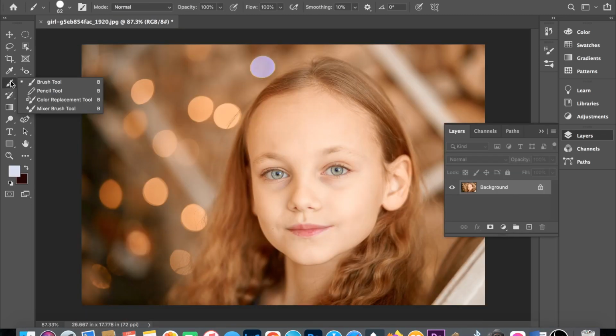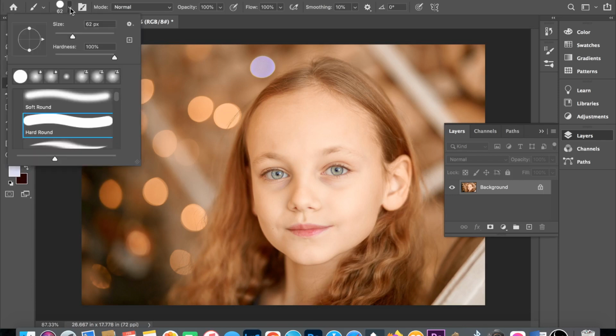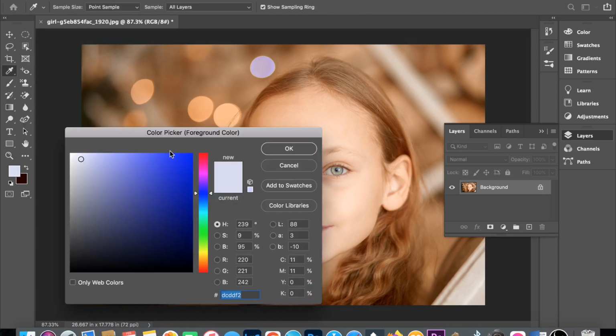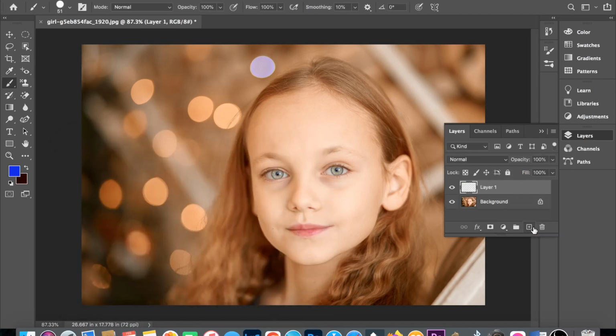Now let's move on to the Brush tool. The Brush tool allows you to paint on any layer with the foreground color. Now let's change her eye color more precisely. Click on the Brush tool and select Hard Round Brush. Select the brush size. Pick blue as the foreground color. Now click on the Layer option and create a new layer.